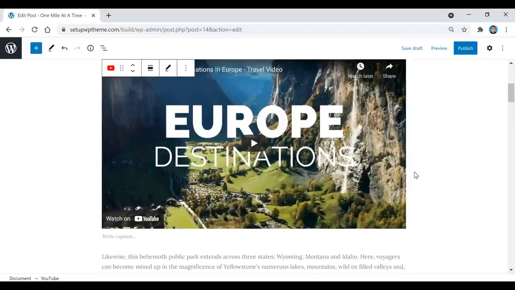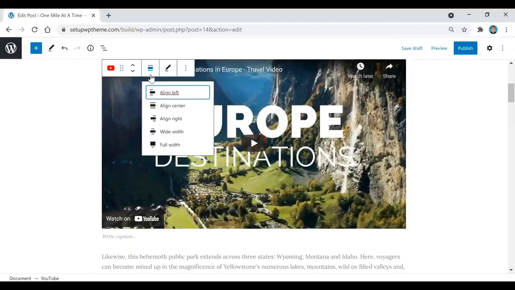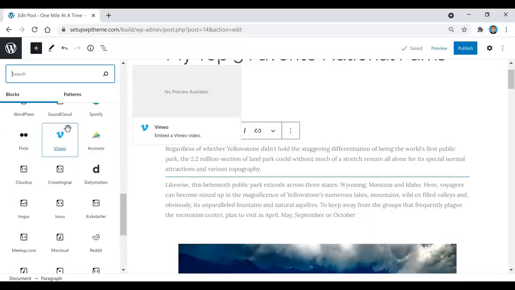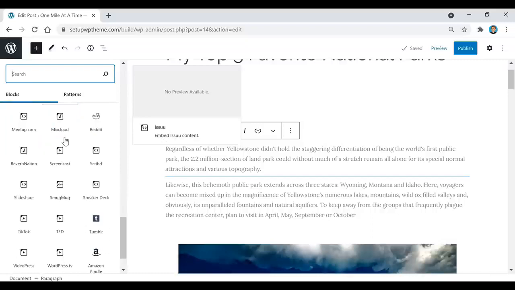It'll pop up. You can also do whatever you want. Click on center, full width, anything like that. And sometimes it's just good to add in some YouTube videos or anything like that, just to add some extra stuff to your post. And then if we keep scrolling down here, you'll notice there's a few more things.